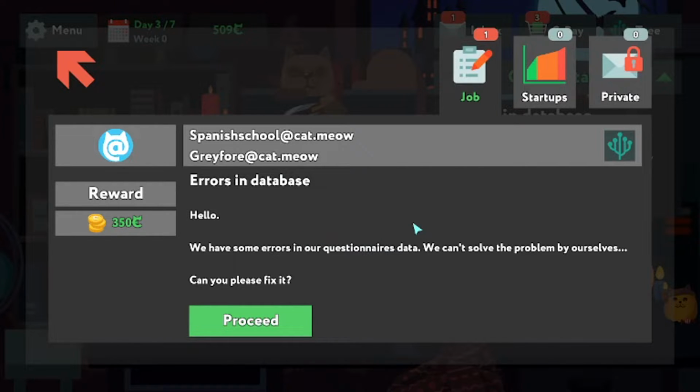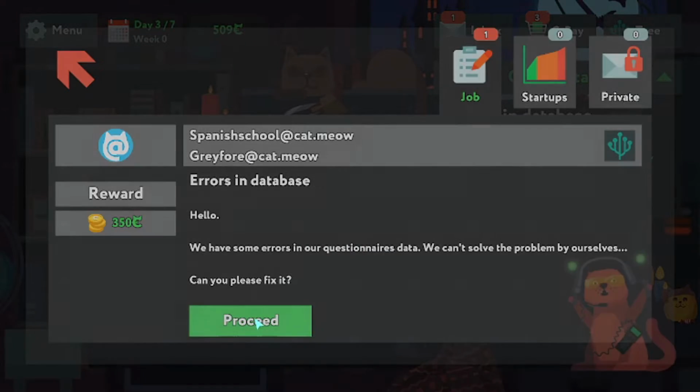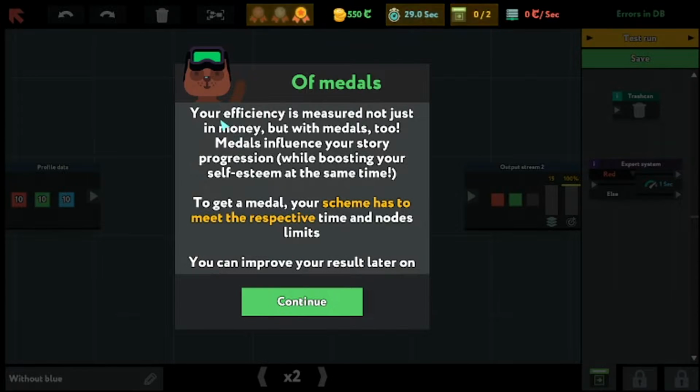Let's have a look. Your efficiency is measured not just in money, but with medals too. Medals influence your story progression while boosting your self-esteem at the same time. To get a medal, your scheme has to meet the respective time and node limits. So, done in under 20 seconds, involve only 2 of these things. You can improve your results later on.